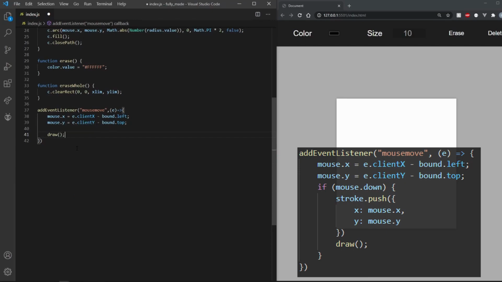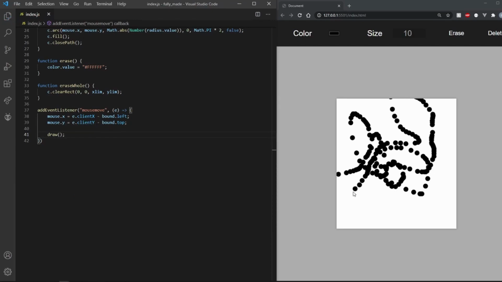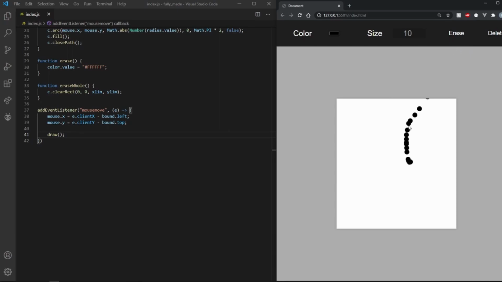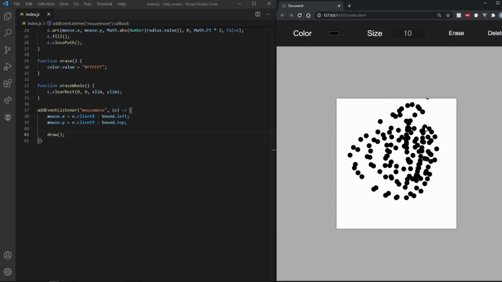onto the canvas. If you click the delete button, the canvas gets cleared. This is what we want it to do. Let me draw something again. Now, if you click the erase button, it should be able to erase stuff as well. That is perfection. Our proof of concept is ready.